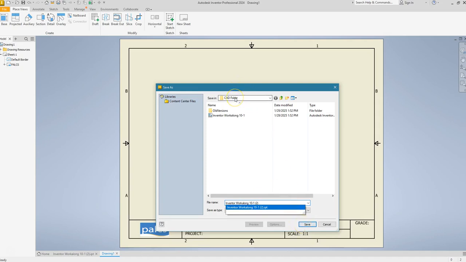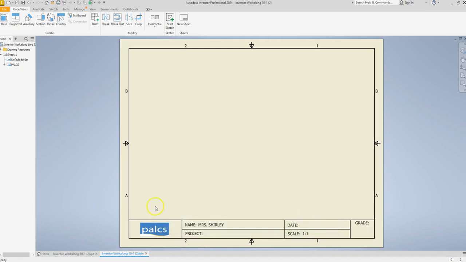And again, make sure that you're saving all of your work in a CAD folder. You will end up having to reuse some of these objects for other assignments. So ensure that you are naming and saving your files appropriately so that when it is referenced in later assignments that you have access to it. So hit save.